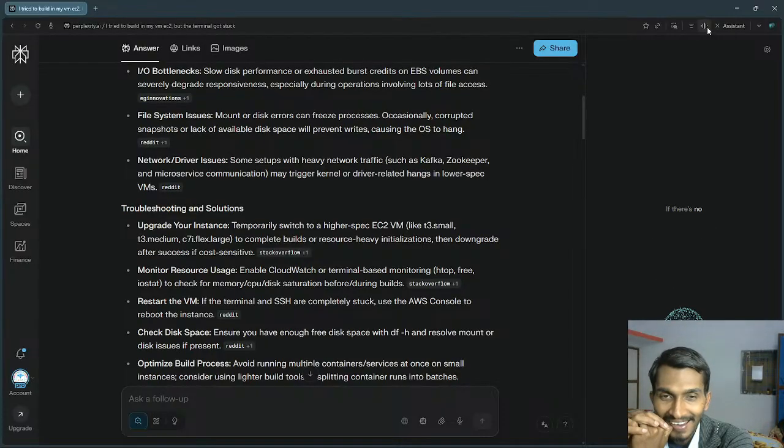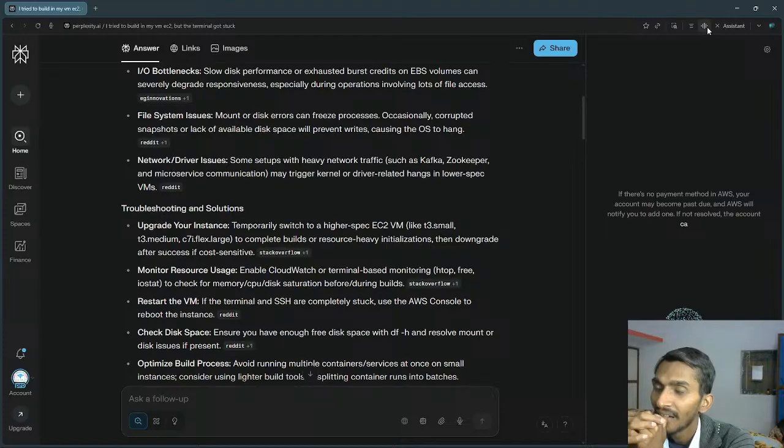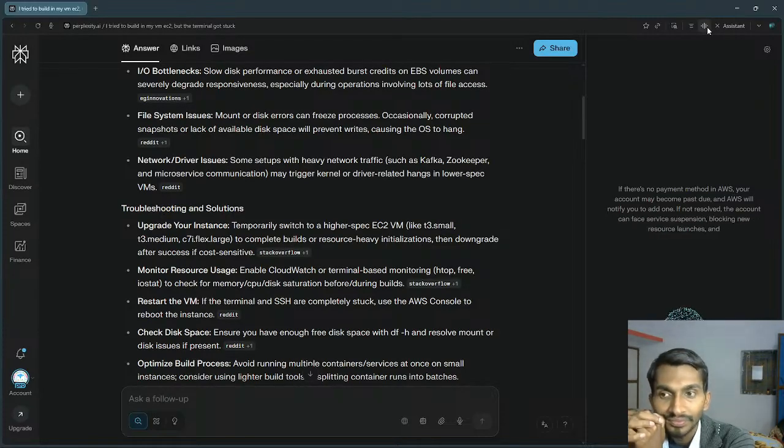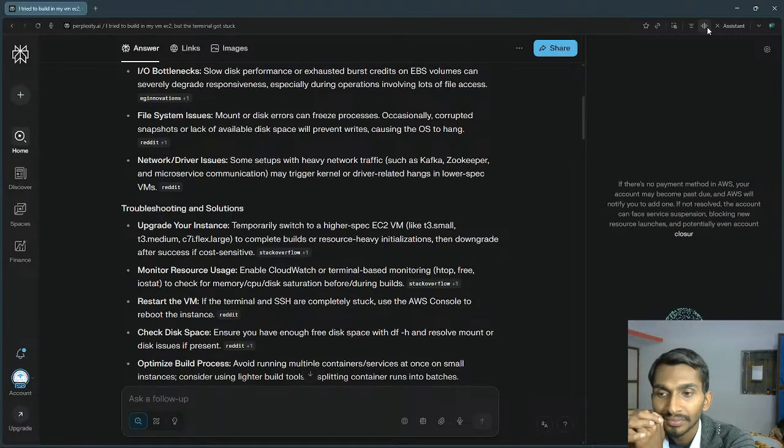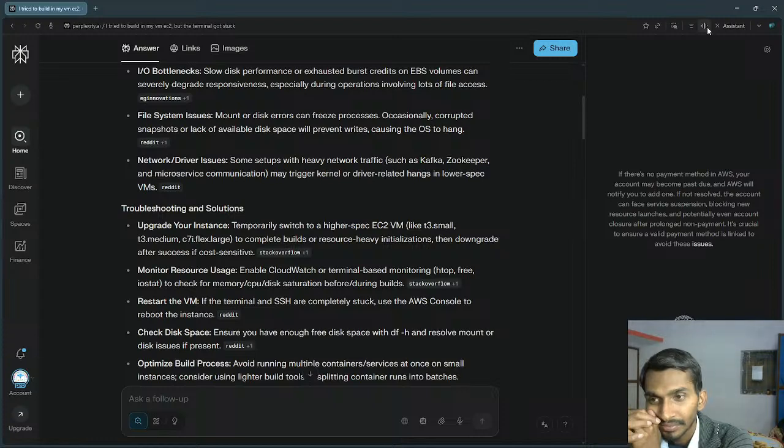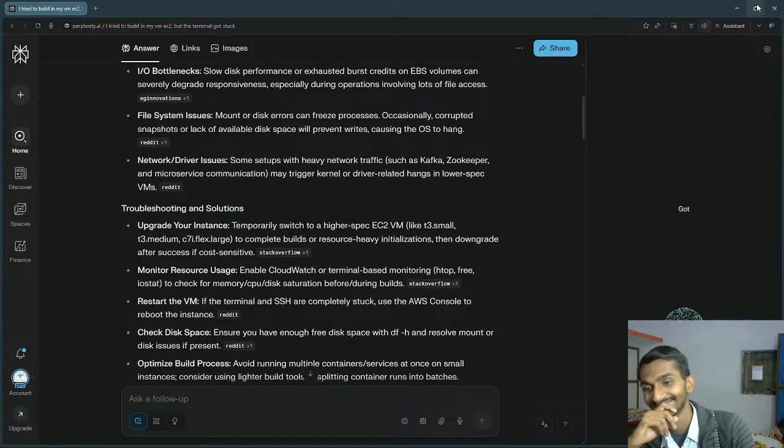If there's no payment method in AWS, your account may become past due, and AWS will notify you to add one. If not resolved, the account can face service suspension, blocking new resource launches, and potentially even account closure after prolonged non-payment. It's crucial to ensure a valid payment method is linked to avoid these issues. Okay. Got it. If you need further assistance or have any more questions, feel free to let me know.